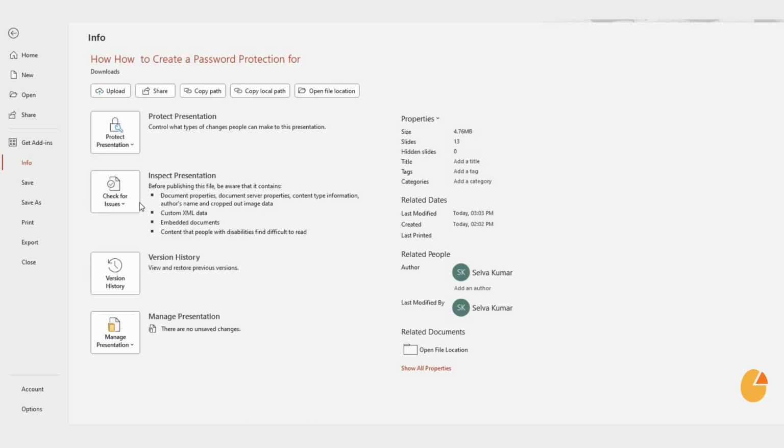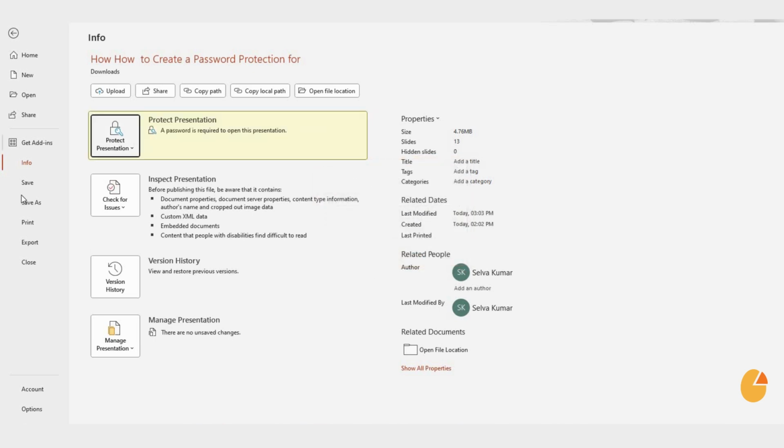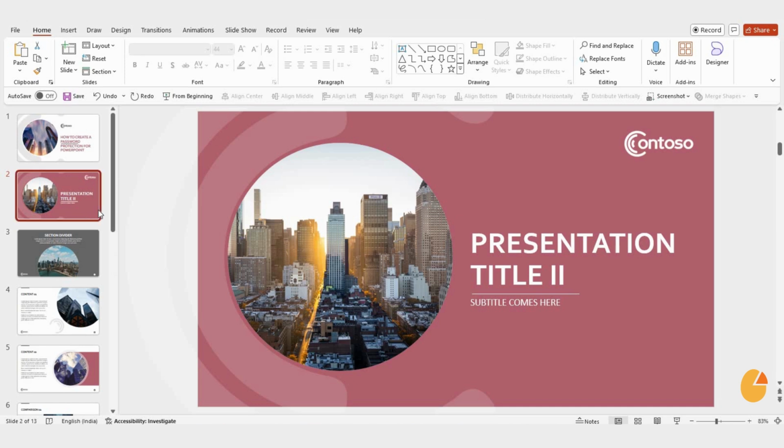When you click it, a box will pop up asking for your password. Type in the password you want to use, then click OK. Right after that, it will ask you to confirm your password. Just type it again and hit OK. Don't forget to save your presentation once the password is set.